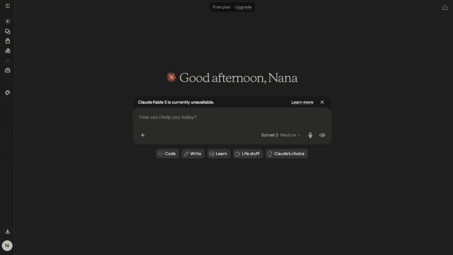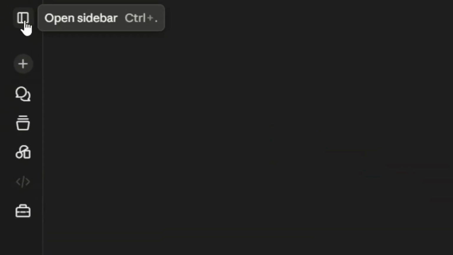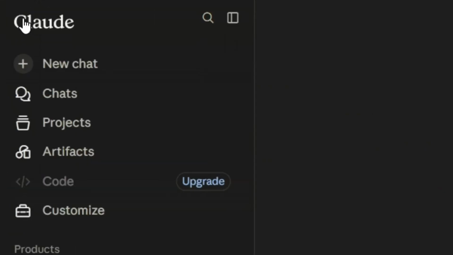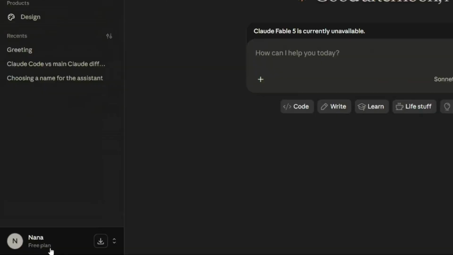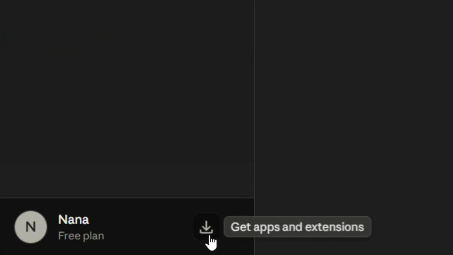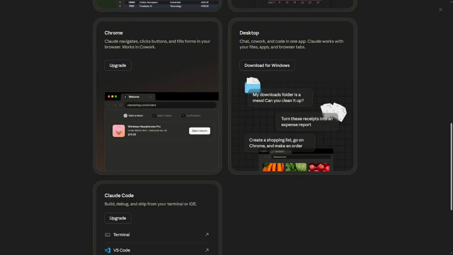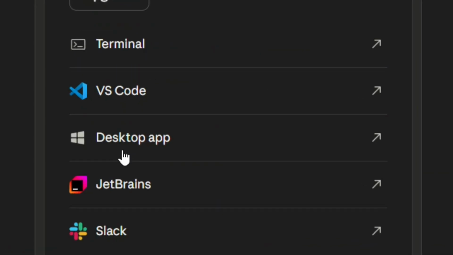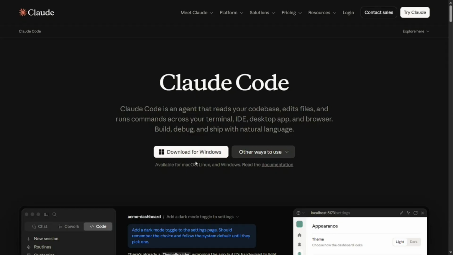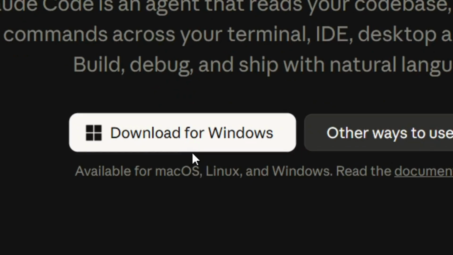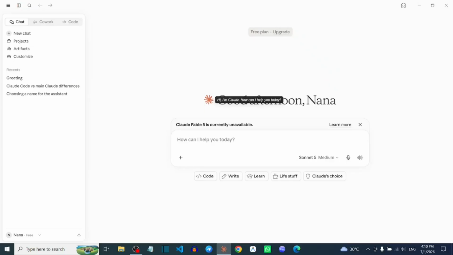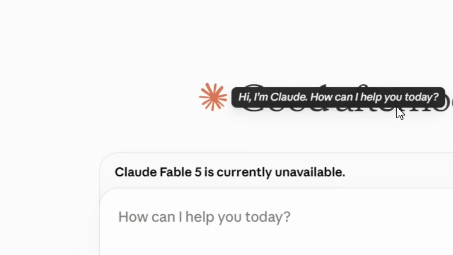Or if you are logged in already inside Claude, simply click on this to show the sidebar, okay? And after you show it, from where you have your account, you see that you have download here, click on it. When I click on it, it's going to bring you right here. Simply scroll down to where you have the desktop app and click on it, and you can download the desktop app from there. After downloading and installing the desktop app, simply open it just like this, okay?